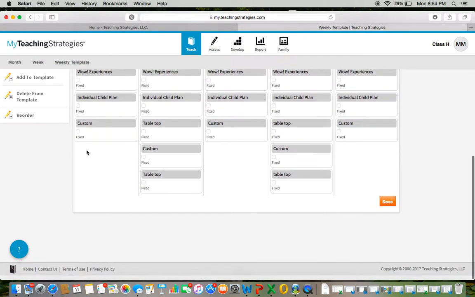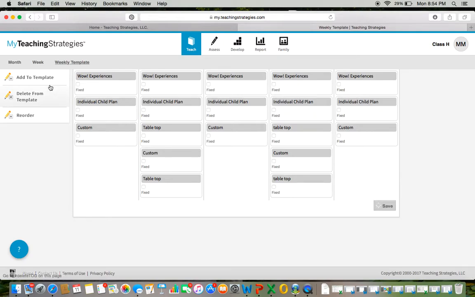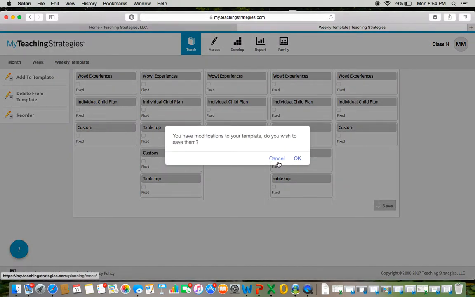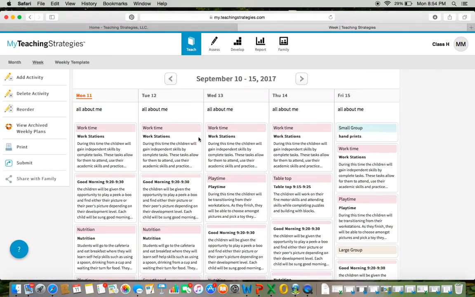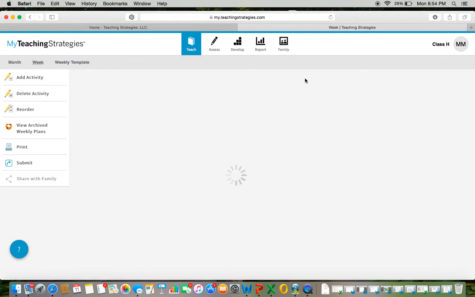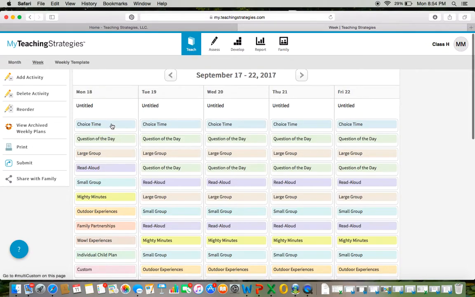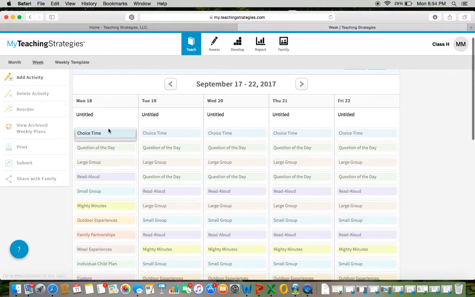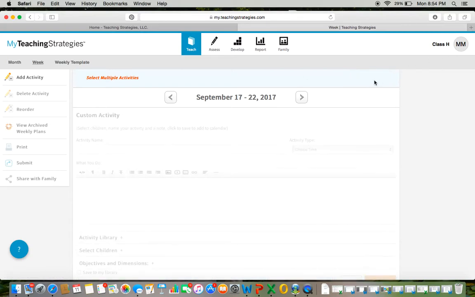So now let's say this is how I want mine to stay, right? So I save it, and then I want to go into my week in order to edit it. So I would go into my week. I'm going to go into the following week since I already finished my September 10th one, and I'm going to click on my choice time. So I want to add an activity. It says select multiple activities, but you're only allowed to click on one activity at a time. So I click on my choice time and I hit next.